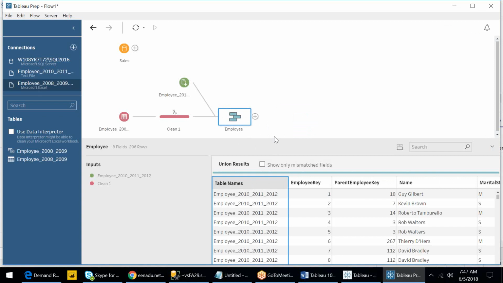Uday, are you clear? Yeah, I mean, generally union means we need to put the alias, then only the union query will work. Yeah, that's what I'm saying. But is there some question then? Yes.